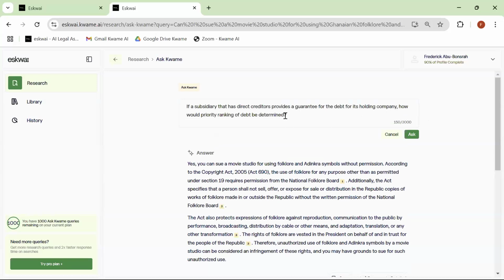If a subsidiary that has direct creditors provides a guarantee for the debt of one of its holding companies, how would the priority ranking of the debt be determined? Again, this is something where you say, okay, I have a sense of where I can find this, maybe in the Companies Act, maybe in the Corporate Insolvency and Restructuring Act and all that. That takes 30 minutes, an hour to go find and all of those things.